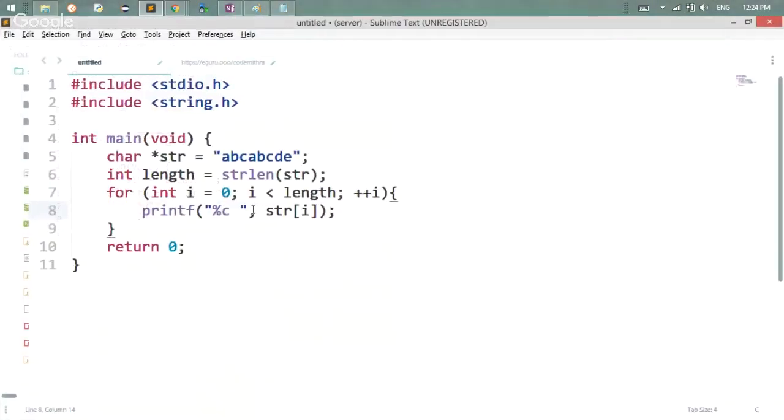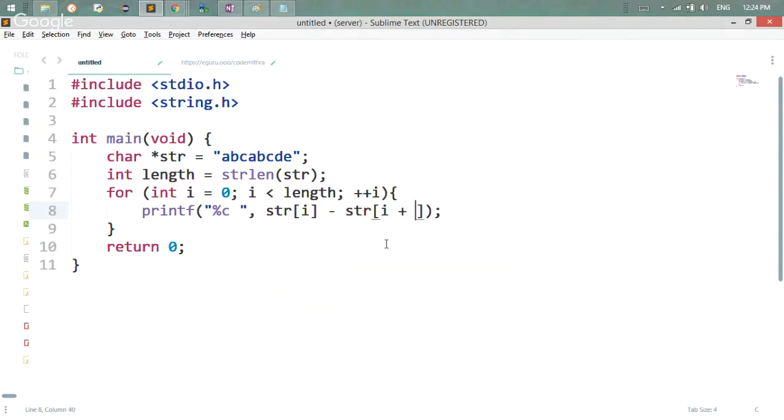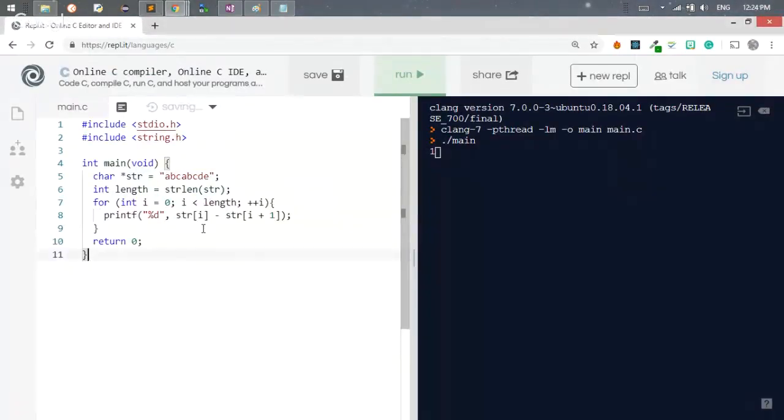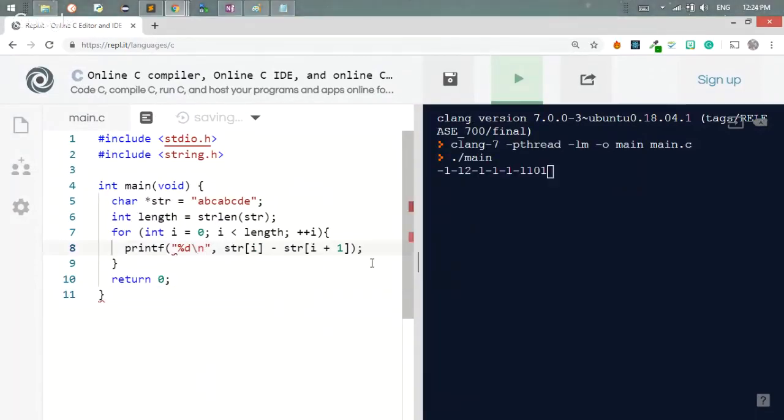So that's what I'm going to do here. I'm going to take the first character and then the second character. The second character is printed using i plus 1, as simple as that. I'm going to print it as a decimal value and then check what the output will be. So I'm going to take this code and put it on my editor and check it out. I'm going to add a new line so that we understand every line clearly.